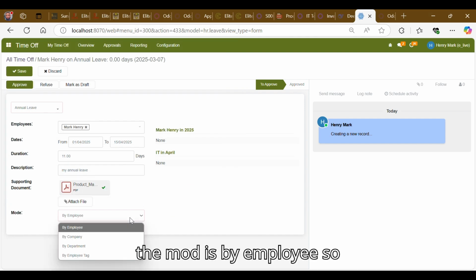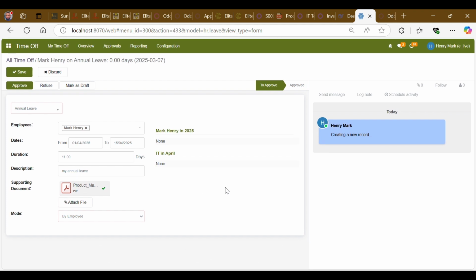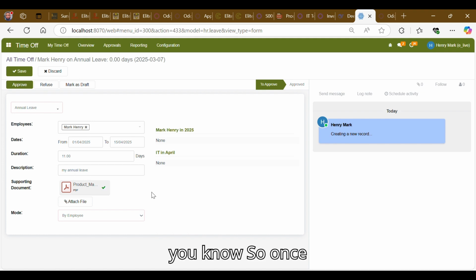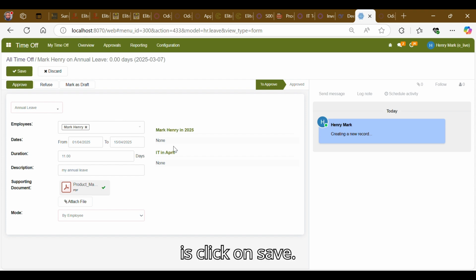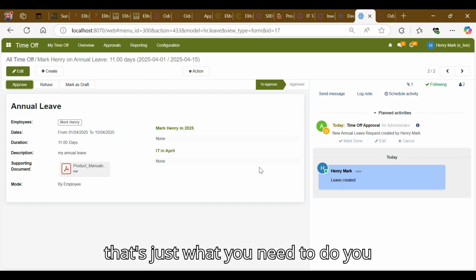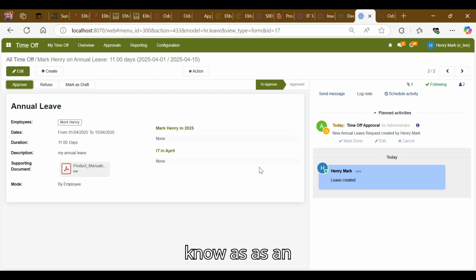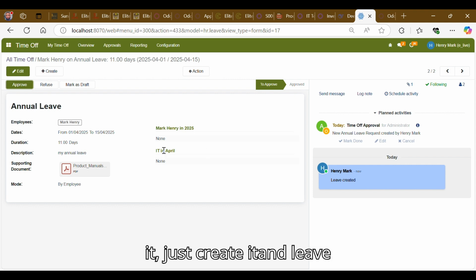The mode is by employee. So I am the one requesting this annual leave, not my department or any other unit. So once I'm done, what I only need to do is click on save. Once you click on save, that's just what you need to do. As an employee, you don't have to approve it. Just create it and leave it.